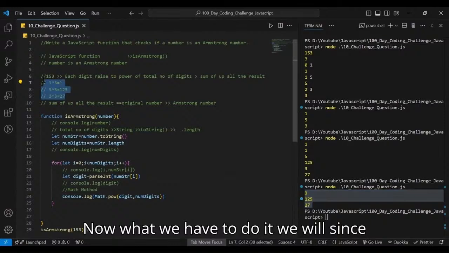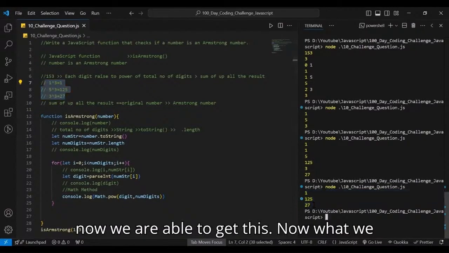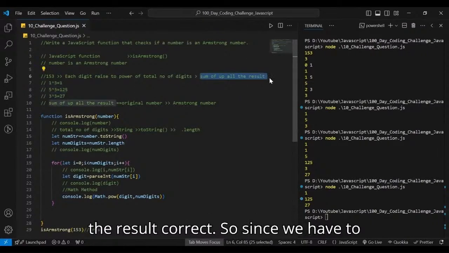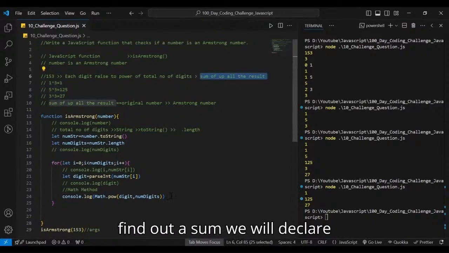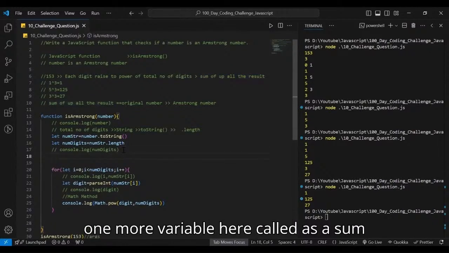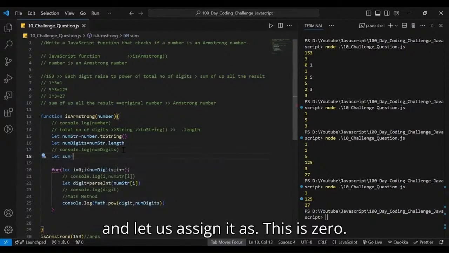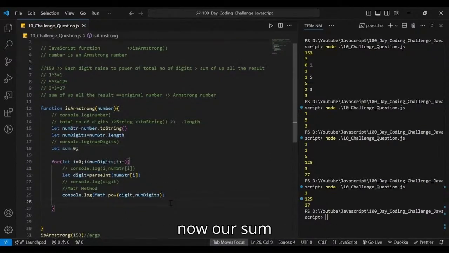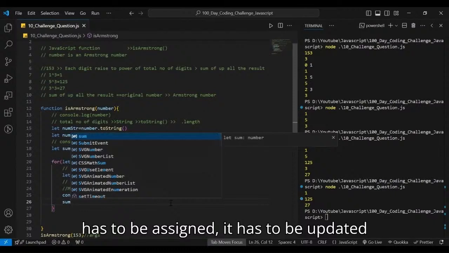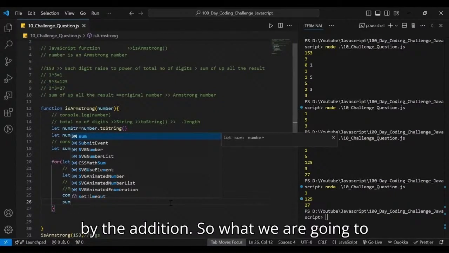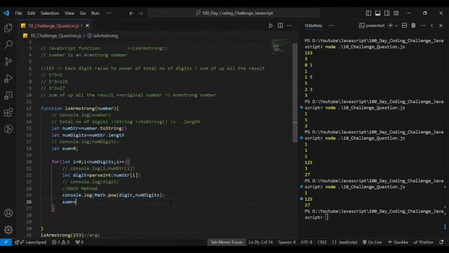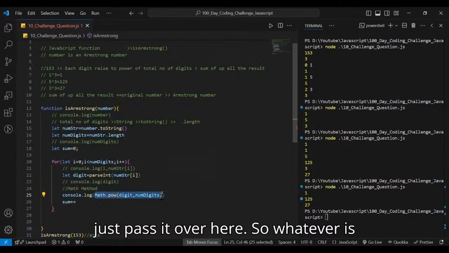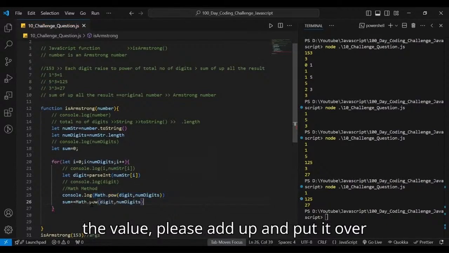Now, since we are able to get this, what we have to do is find the sum of all the results, correct? Since we have to find a sum, we will declare one more variable here called sum, and let us assign it 0. Now our sum has to be updated by the addition, so we write plus equals, and then we pass this particular thing over here. Whatever the value is, please add it up and put it here.